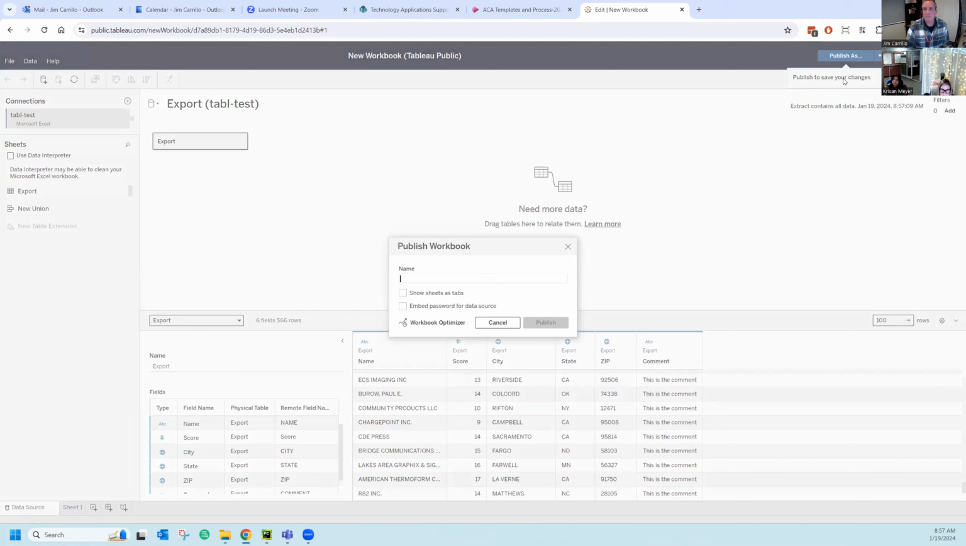One of the things I saw on my screen was this little message. It says, publish to save your changes. I would not have thought that. That's not intuitive to me. To me, publish would mean let the world see what you're doing, and I'm not even ready for them to see it. But I don't want to lose my changes, so it's asking me to publish workbook.